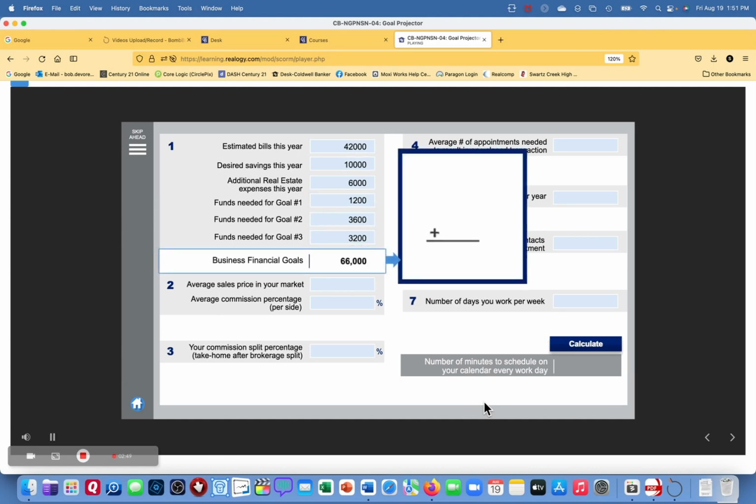The individual yearly values you will enter are added to provide a total called your business financial goals. This is your income goal for the next 12 months. In our example, $66,000.